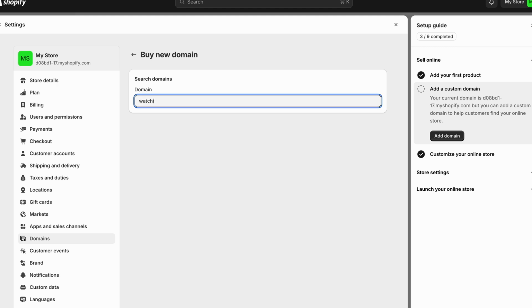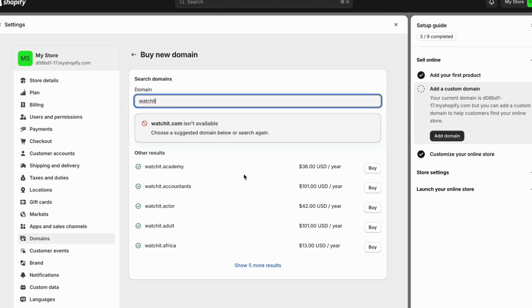Let's call it watchit. Okay, so watchit.com isn't available. I don't like these options. Well, a little trick I'm gonna show you now. If you have a domain name which consists of two words, you can just put a dash between them. And there you go, watch-it.store is really good. $9 the first year, 53 the year after that. Just click on buy, put in your info here, and you just buy the domain. It's that simple. Congratulations, now you have a website.